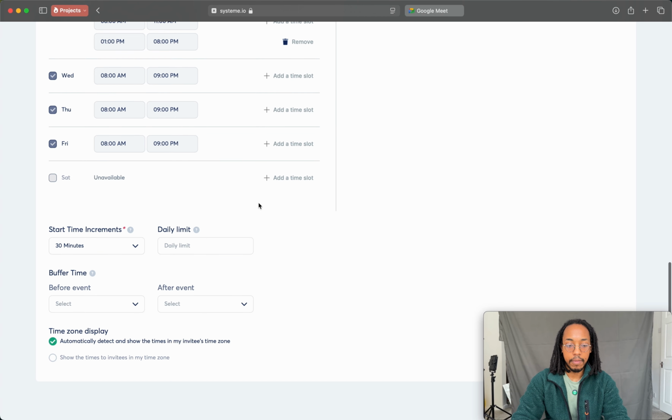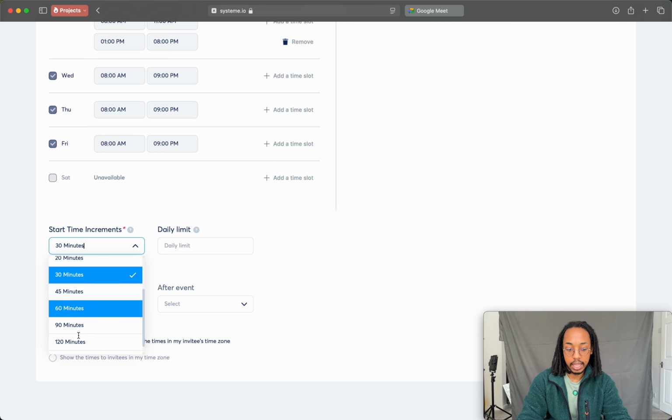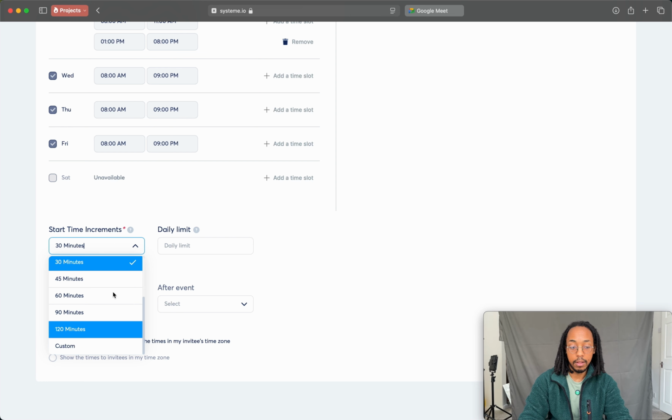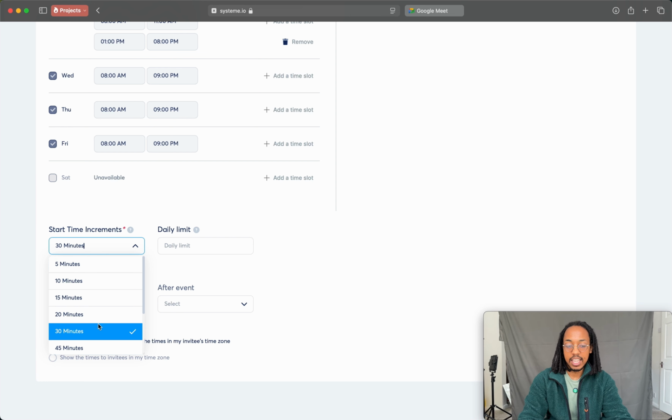So once you have that, the next important thing realistically is the time increments. This is how often you want someone to be able to make a booking. If you have 30 minutes, it'll be every hour and every 30 minutes past the hour, so 8:30, 9:30. You can change this as low as 5 minutes, and you can have a custom one as well. The most used use case, I guess, would be 30 minutes. But again, it's entirely dependent on your industry, your niche, your service, your offer, everything like that. So let's say we do it every 30 minutes.